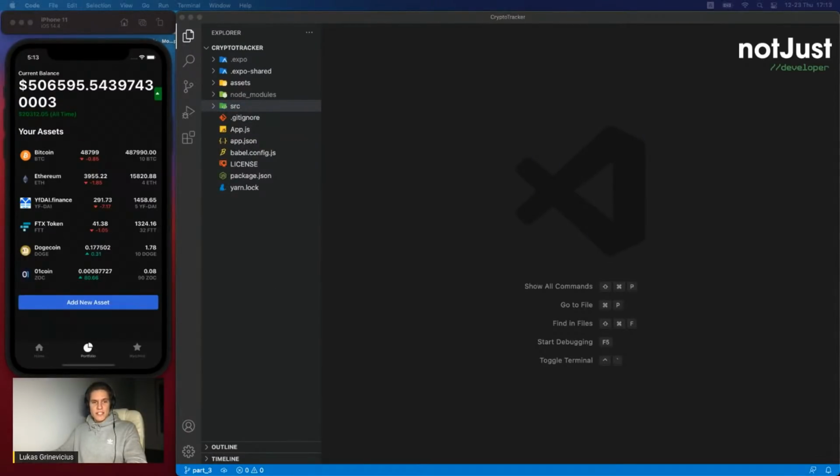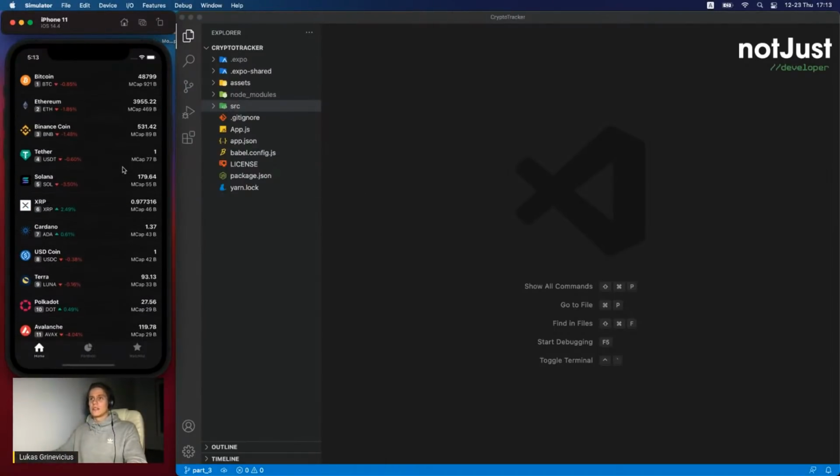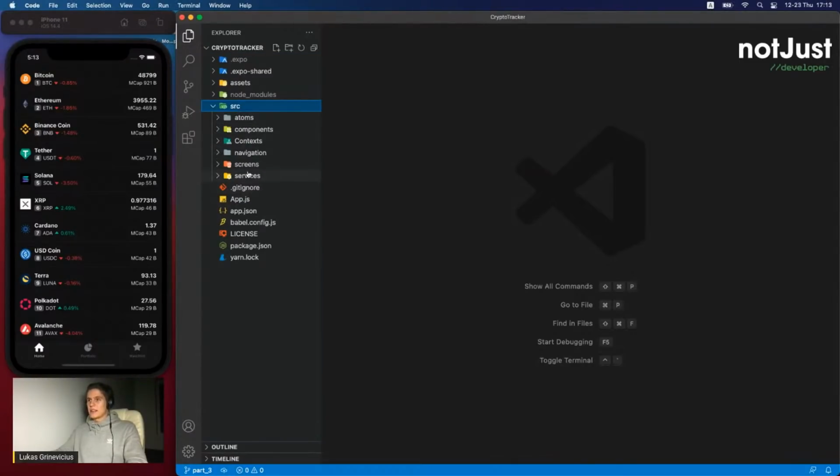First things first, let's learn how to use custom fonts, because that's a pretty common thing when you're implementing a new application. It's pretty common to use custom fonts because you want to give your application a better look and make it stand out a little bit better. So to do that, let's go to the screens.